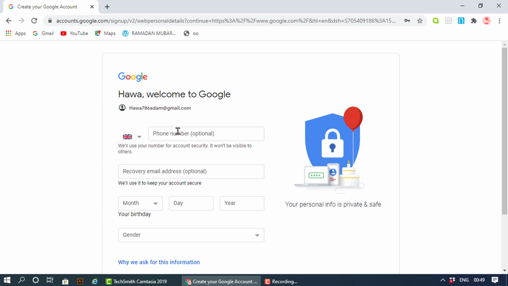For example, Facebook, you can log in with a Gmail account, so you don't have to have another email address or create a special account on Facebook. Anyway, you put your phone number on. So I'm going to put my phone number, which is 077.